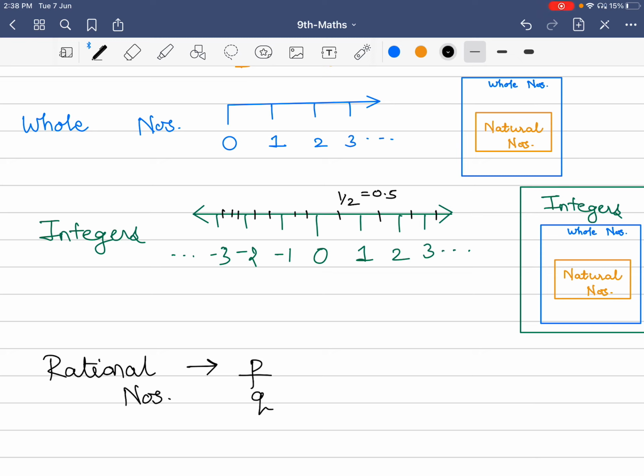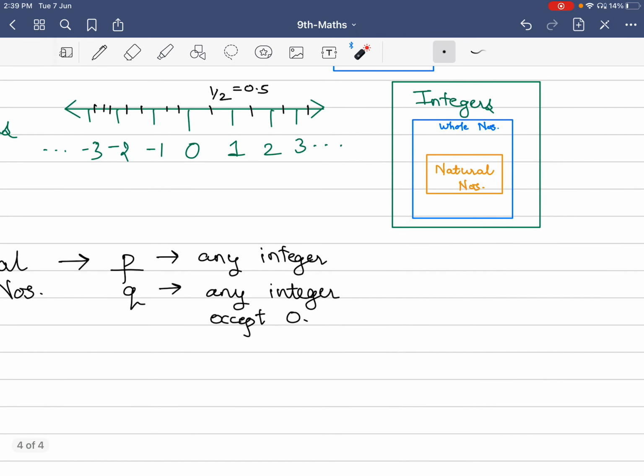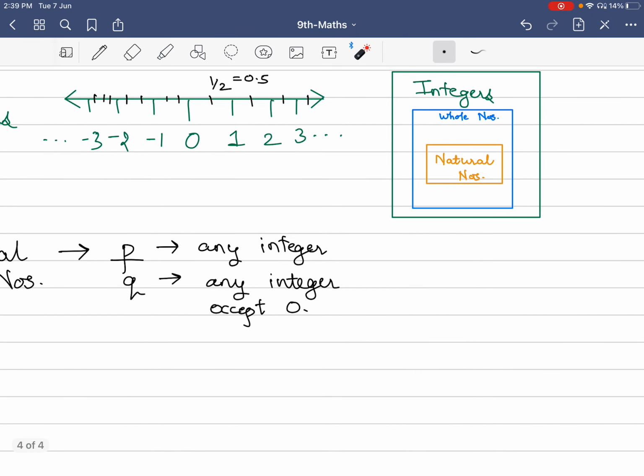So rational numbers are numbers which are of the form p by q, and we all know that p is basically any integer, and q is also any integer except 0. So these are our rational numbers. Now interestingly, all the integers can also be expressed as rational numbers. So thus, when we go into the box representation, our box of rational numbers is going to be the biggest.